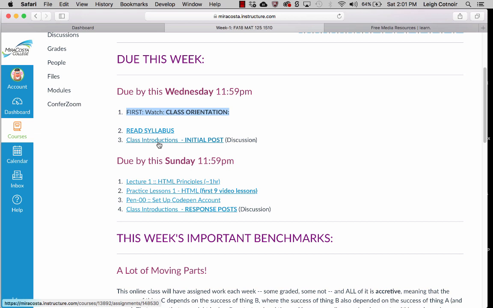And then you have to do this thing called class introductions, where you make your initial post to introduce yourself, and then everybody does that, and you give a little bit of time for people to make their posts. Then by Sunday night you have to come back at some point before then and respond to your classmates, and there's a prompt that tells you what to do there. So I'm going to open this in a new tab and I'll show you what I'm talking about.